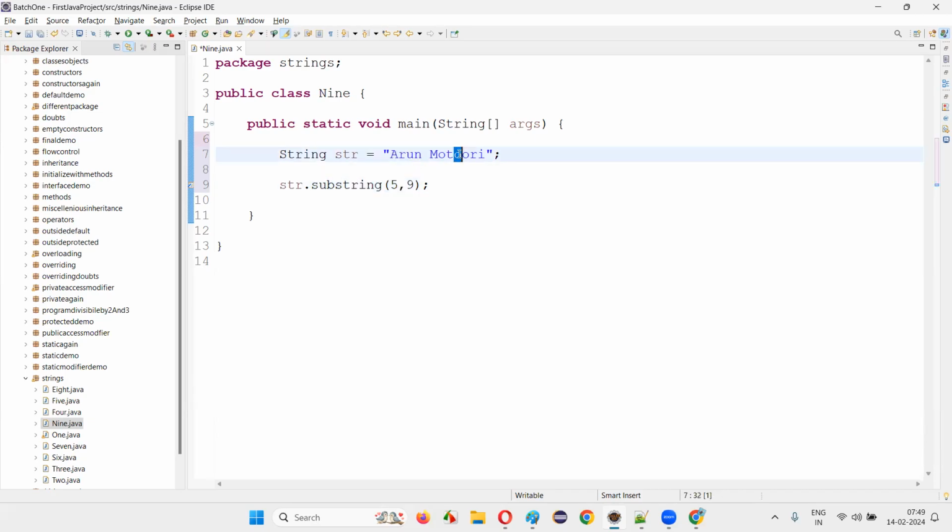I want you to end here at O, so I have to give the ending index plus 1. 0, 1, 2, 3, 4, 5, 6, 7, 8 plus 1 is 9. So instead of 8, I have to give 9. In case of this, 5 only. In case of this, plus 1 I have to give. Okay, then it will work.